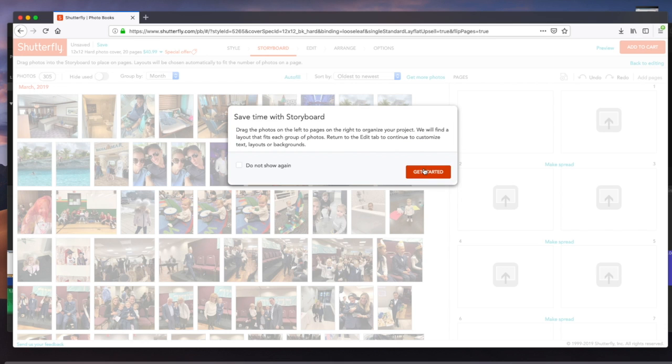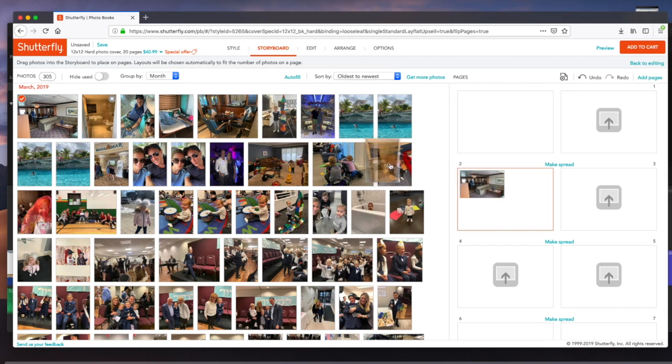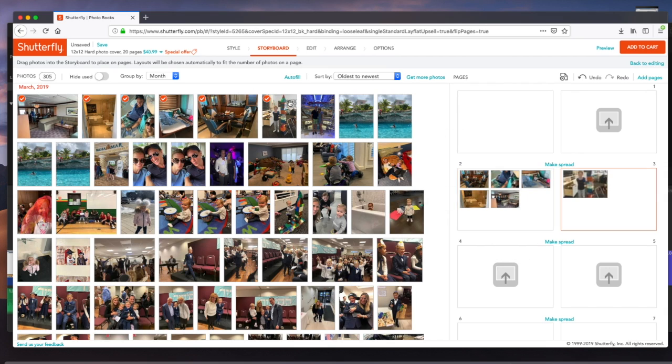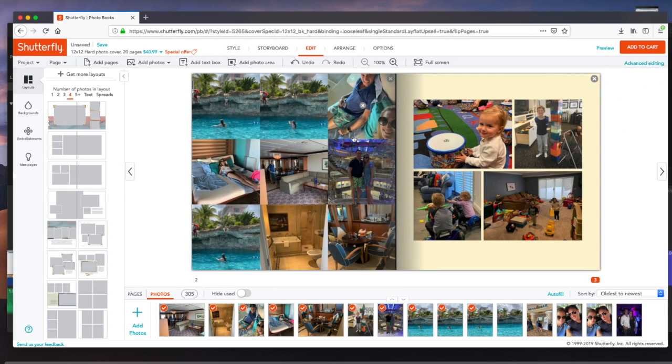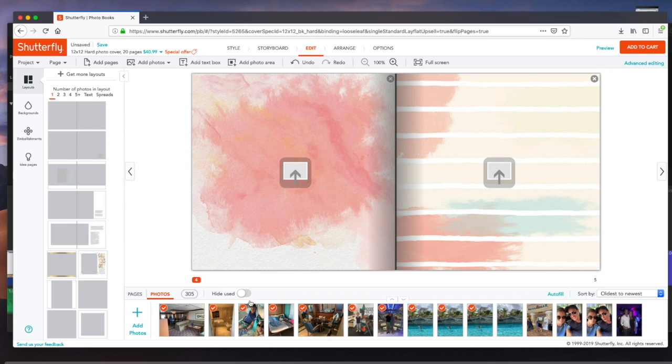And you can use a tool called storyboard up at the top. If you click on the storyboard, essentially you're going to drag pictures by grouping to what page you want. So you can do by day or by event or a few days together. And so your pictures are on the left, the pages are on the right, and you organize them as you wish, and you click back to editing.